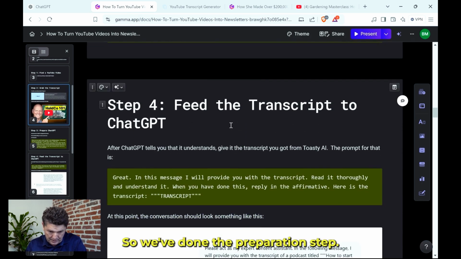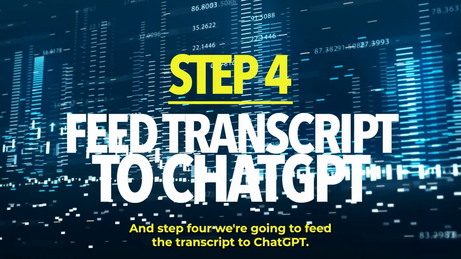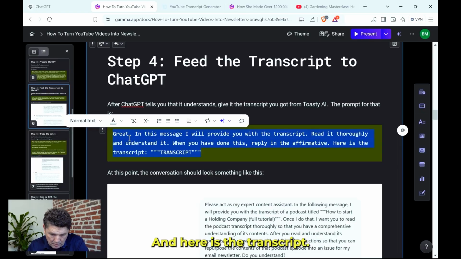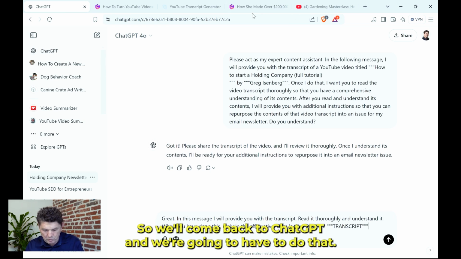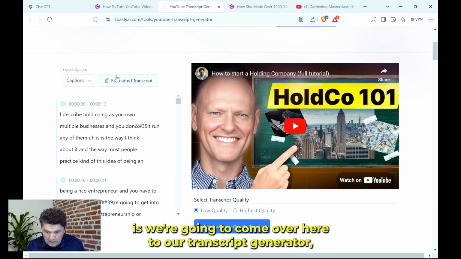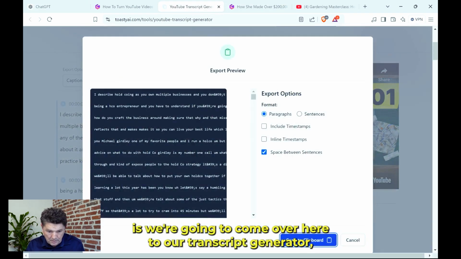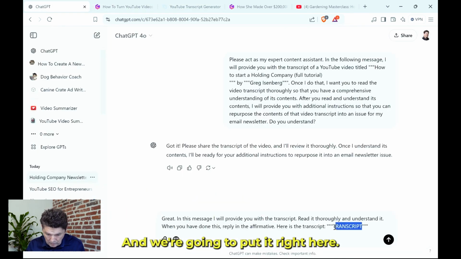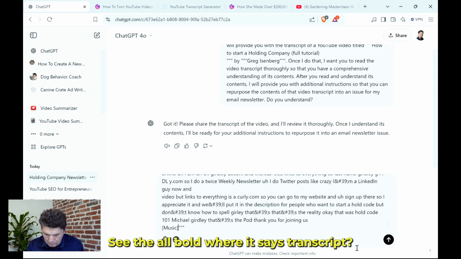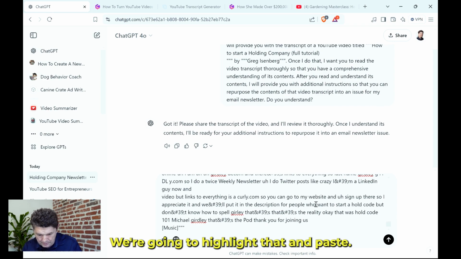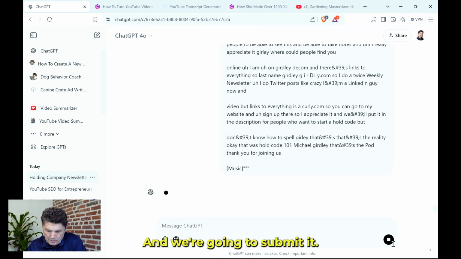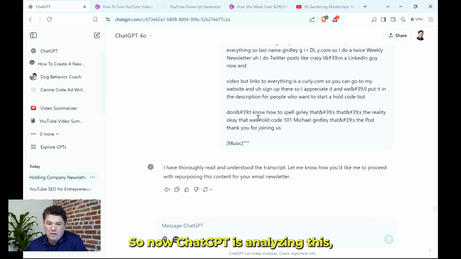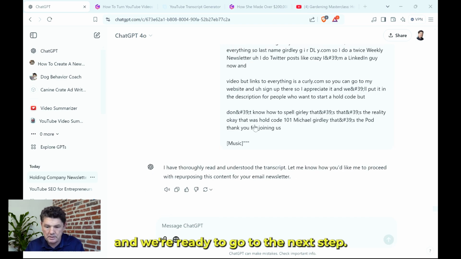So we've done that preparation step. Step 4, we're going to feed the transcript to ChatGPT. And here is the prompt that we're going to use to give the transcript. Okay, so we'll come back to ChatGPT. And then we're going to come over here to our transcript generator, and we're going to copy it, and we're going to put it right here. See the all bold where it says transcript? We're going to highlight that, paste. You can see it's a lot of text, and we're going to submit it. So now ChatGPT is analyzing this, and we're ready to go to the next step.